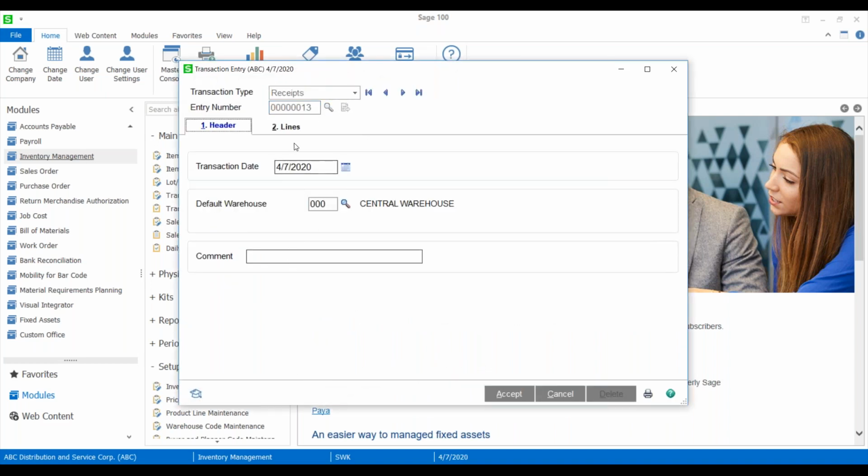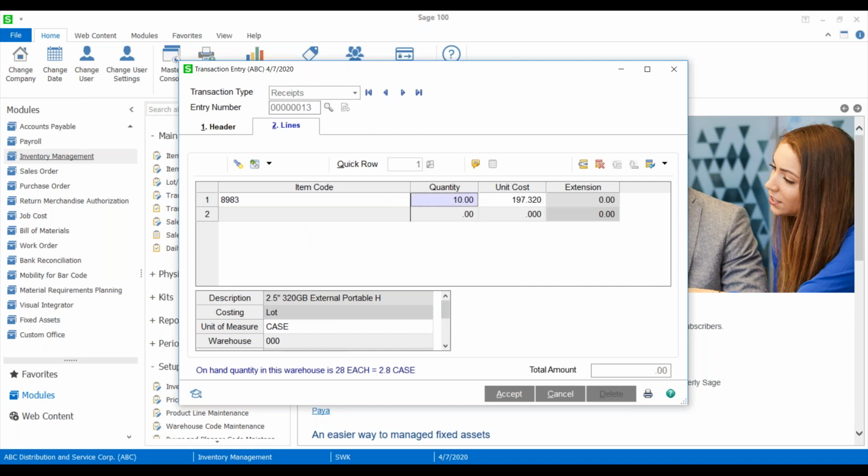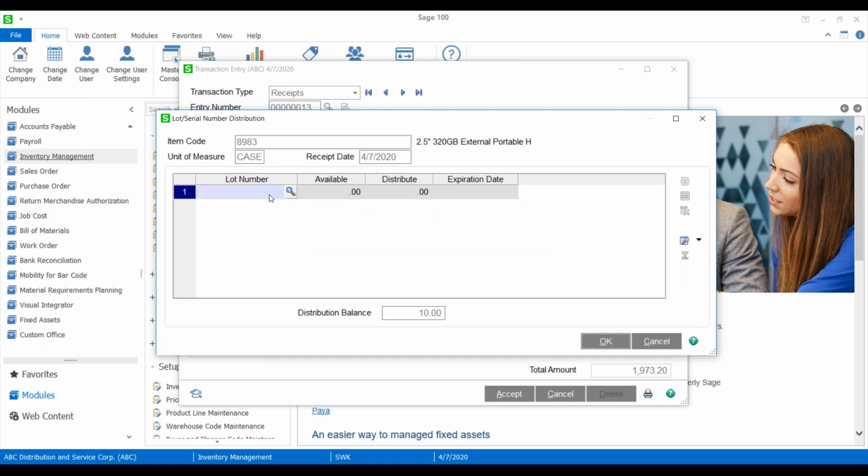So we're going to take the next entry number, and on the lines tab, we're going to use our item 8983. And we'll say we received 10 of those in. You'll notice I'm prompted to distribute this lot to a lot number. So I received 10 of them, and I'm going to say my lot number is 10. I'm going to distribute 10 there, and then I can put an expiration date here. I don't have to put an expiration date here. Remember, 8983 was the one that we did not require it on. So I'm just going to say okay to that.